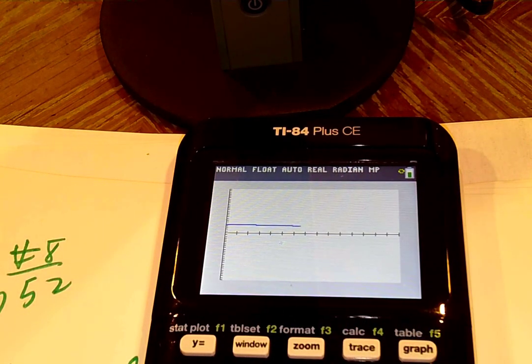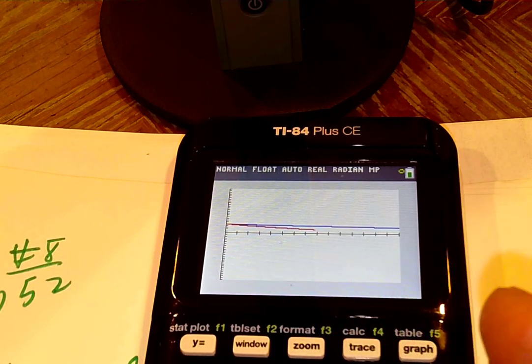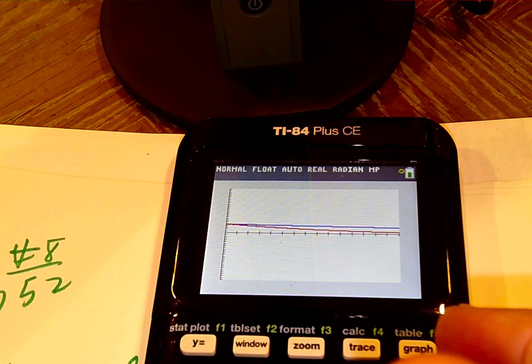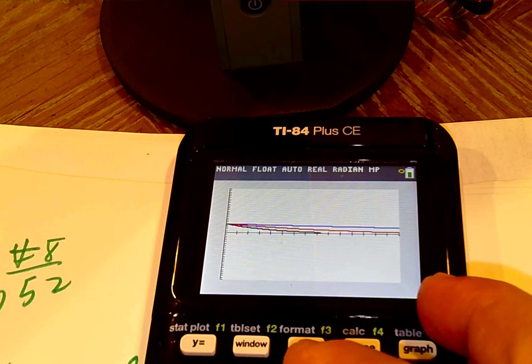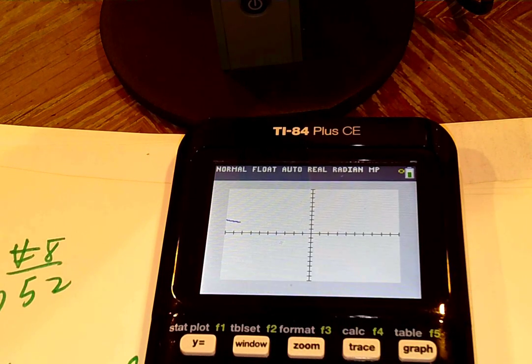Sorry, I'm going to fix my window once it's done graphing. So we'll do zoom 6 to do standard graphing. This is the first one, 0.9 to the x, then 0.6 to the x. And you can see as the base decreases, the graph gets closer and closer to the y-axis.